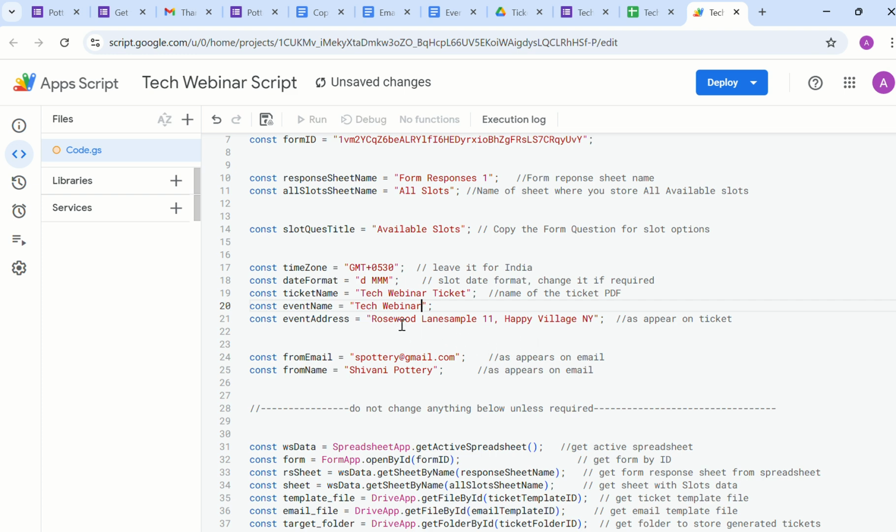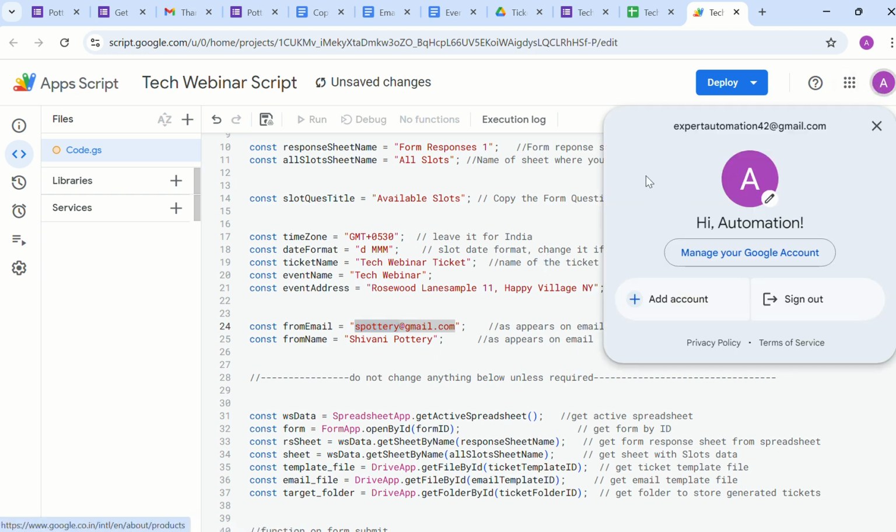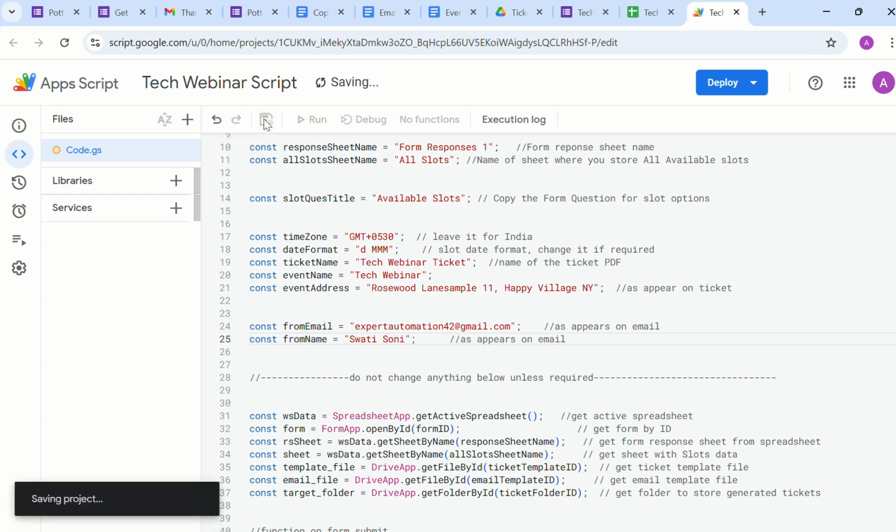The best thing is to remove it from the template and leave it blank. I'm leaving it as it is. And this is your email, so which email you are sending it from. I'll just use my own email here. So you add your email here and your name. I'm writing my name here. That's it. Then you save it.